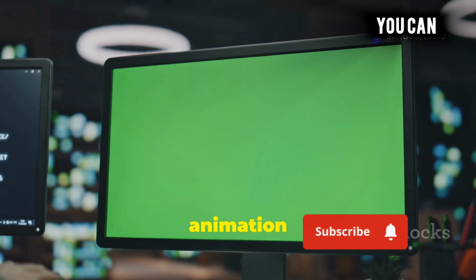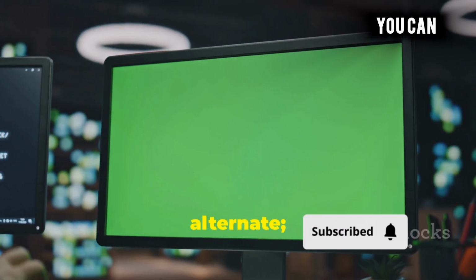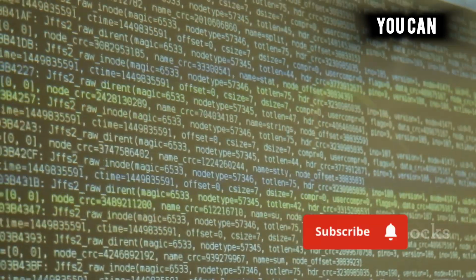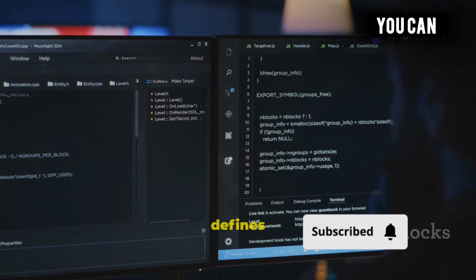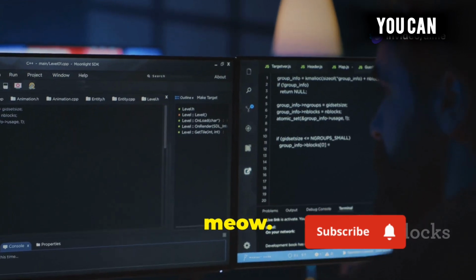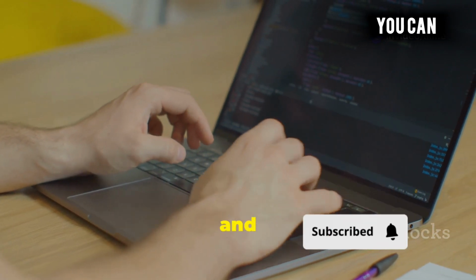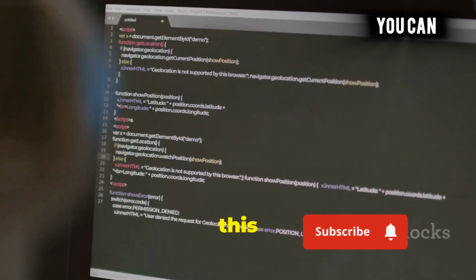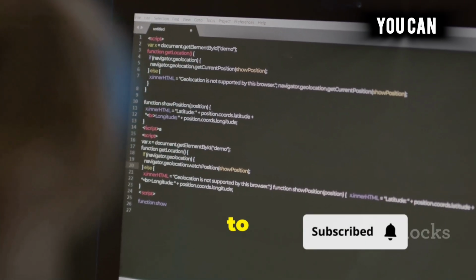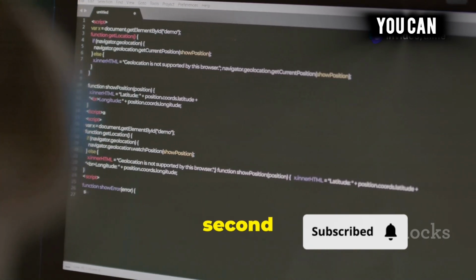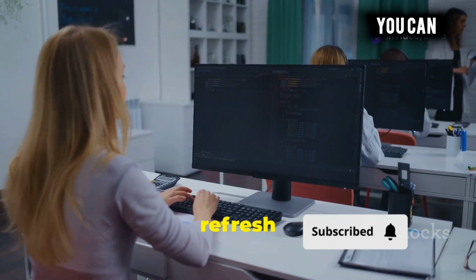CSS: .cat .face .mouth, animation: meow 1s infinite alternate. @keyframes meow, 0%, height: 5px; 100%, height: 10px. This code defines a keyframe animation named meow. The animation changes the height of the mouth div, making it bigger and smaller over time. We apply this animation to the mouth div and tell it to run infinitely, alternating directions, with a duration of 1 second per cycle. Save your files and refresh your browser.